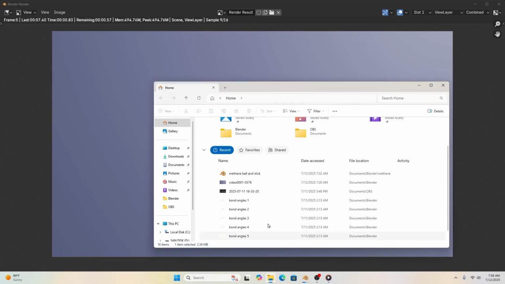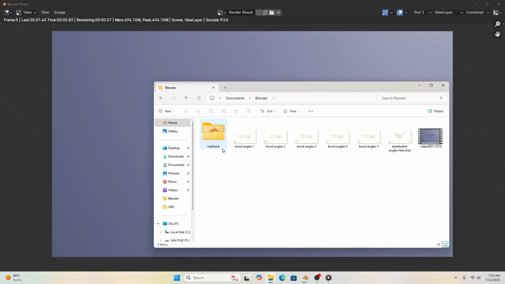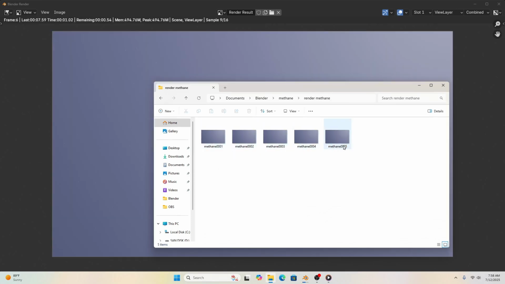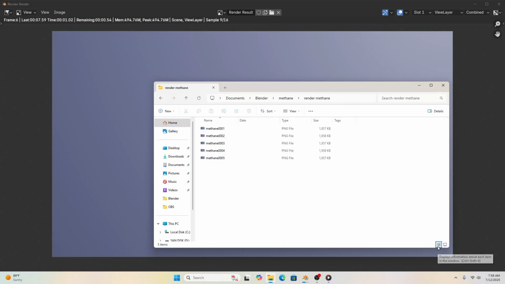Oh, actually, before I do that, while it's rendering, click Blender, Methane, Render Methane. Here's each of the frames it's already rendered. 1, 2, 3, 4, 5. So we can watch those show up as they're done. Now we'll come back in a few minutes.